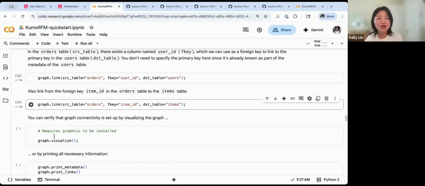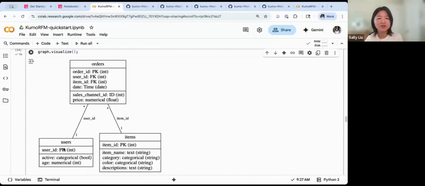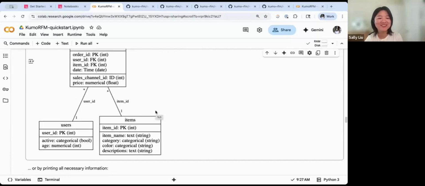Once you have linked the tables, you can visualize your graph. Here you can see there's a user table connected to the orders table through user ID, and there's an item table connected to the orders table through item ID. Once you have your graph, you're good to go.